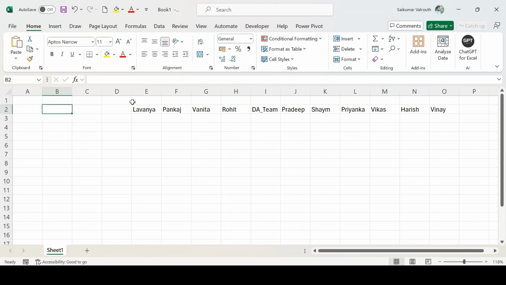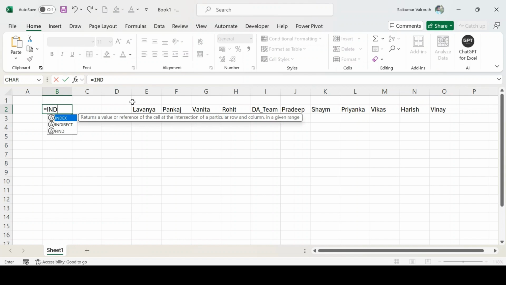Let's try without Office 365, in R1C1 style. So what is R1C1 style? If you want to know, just let me know in the comments. I'll explain it in another video.